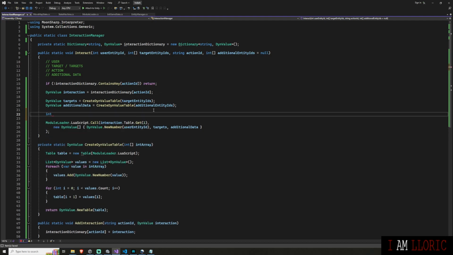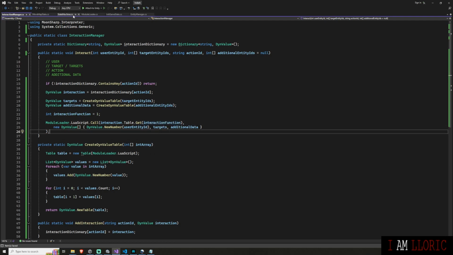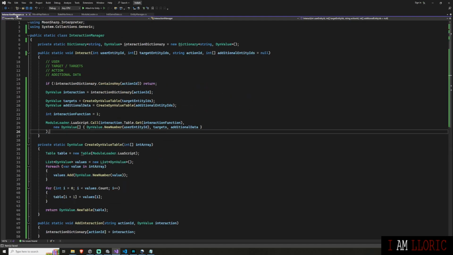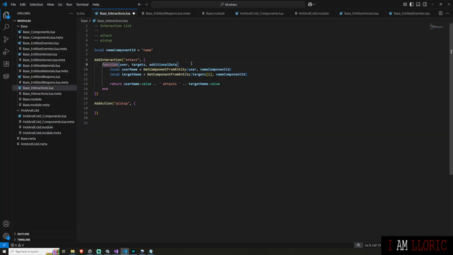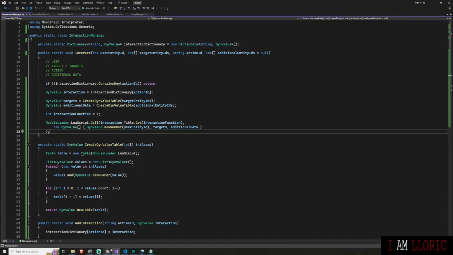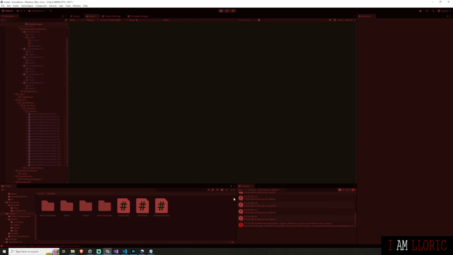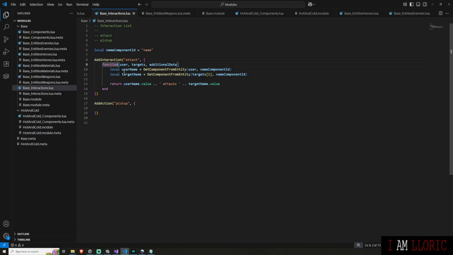Let's make interaction function equals one, just so we know what this is. Get the interaction function. Alright, so if this is just like that, let's see if this does the job. Now, I've definitely seen function and then a name like that. I've definitely seen that. Let's try again.